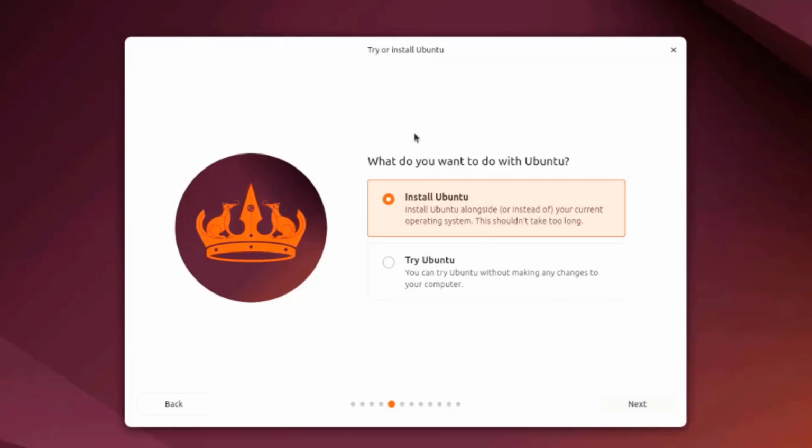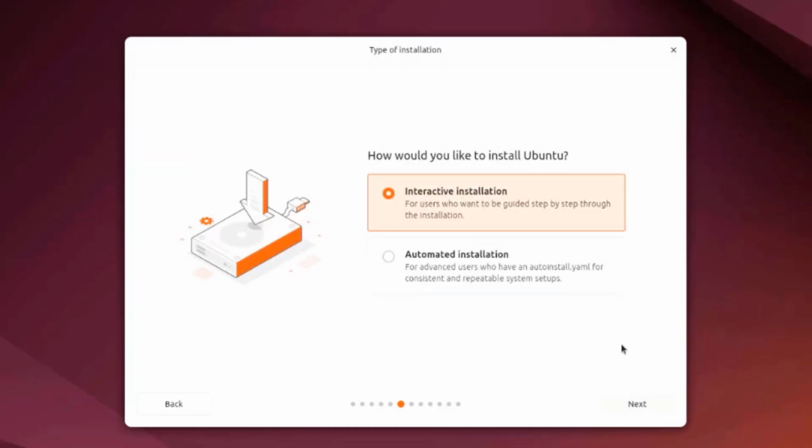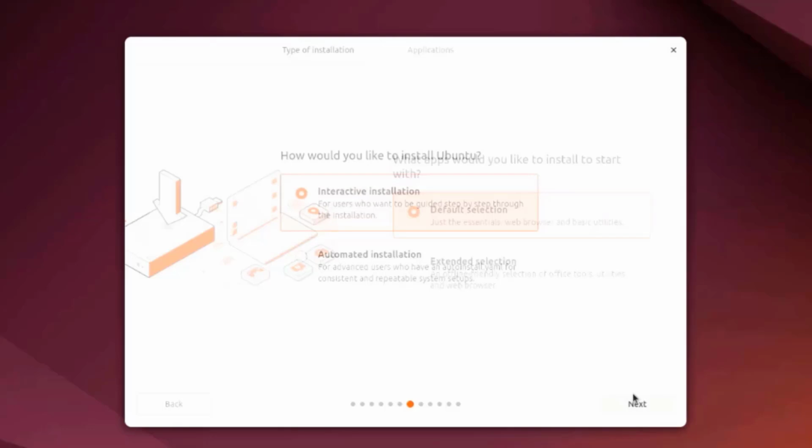So you get this option, try or install Ubuntu. I'm going to install Ubuntu. So this is the type of installation. How would you like to install Ubuntu? I'm going to leave it as the first option, interactive installation.